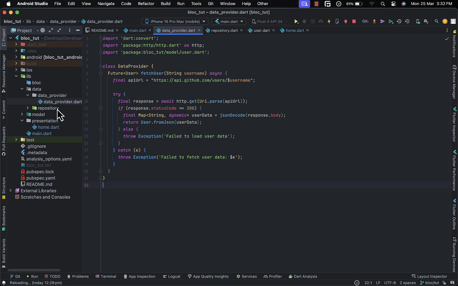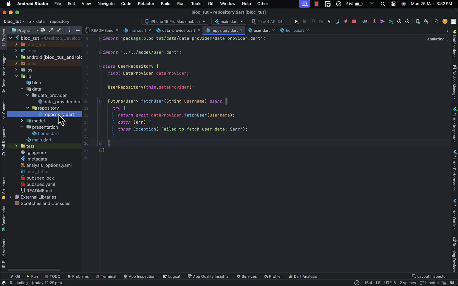The data layer also contains the repository layer. It's basically a wrapper around one or more data providers with which the Bloc layer communicates. And finally, we have the Bloc layer, which handles the business logic, right, the functionality of the app.